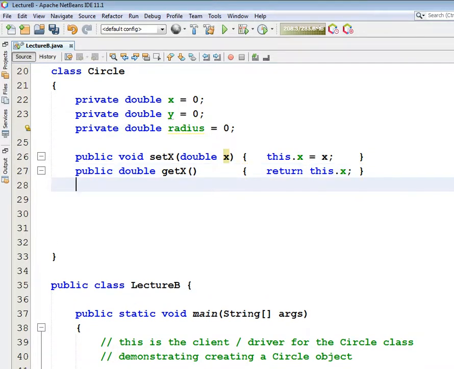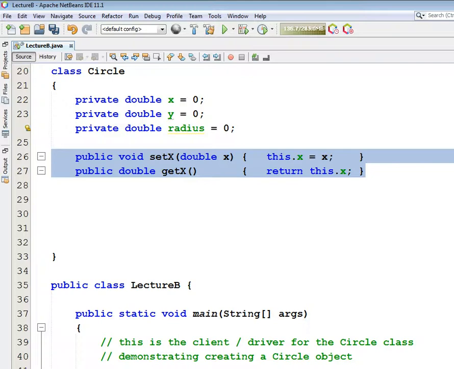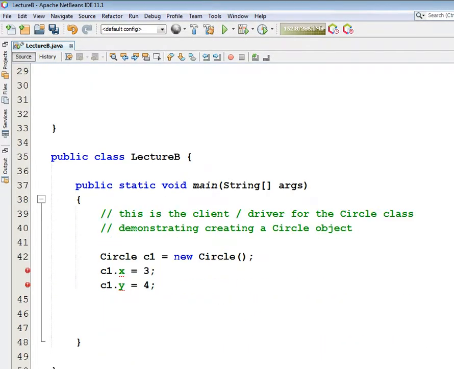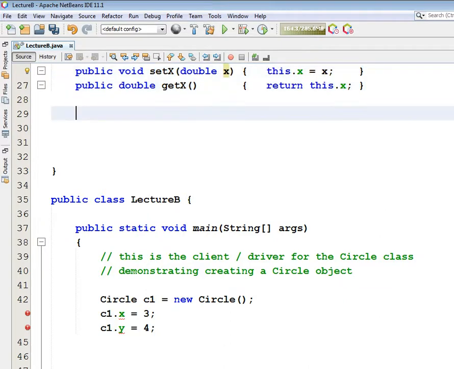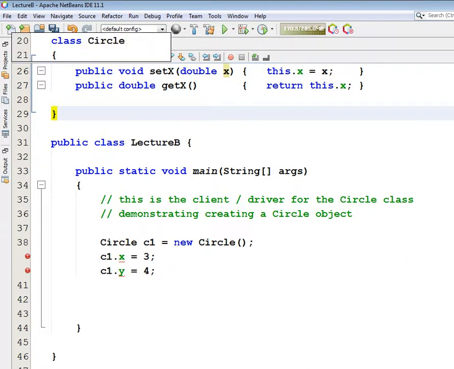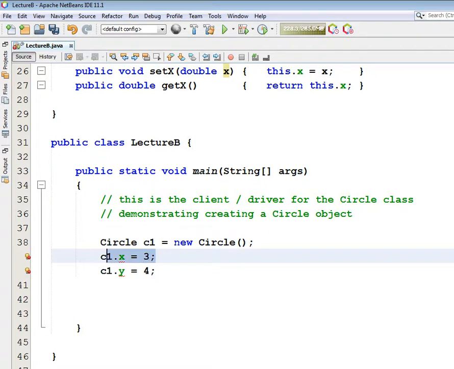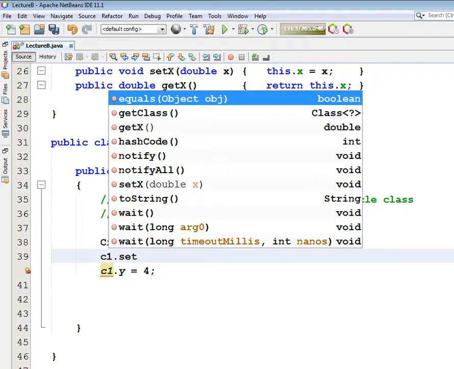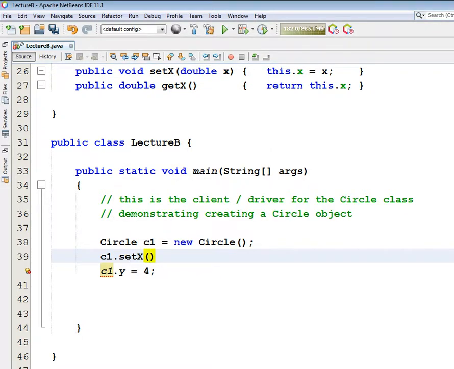I need to do the same thing for the y's. Now, honestly, I could just copy and paste these and change all the x's to y's, right? That's a quickie way of doing it. I'm going to build it, make sure I haven't introduced any errors. Well, I do have errors down here, right? Down here, I cannot change the value of x because it was a private variable, but I could call the setX method. So c1.setX(3); And I'm just going to comment this one out to get rid of the error message.